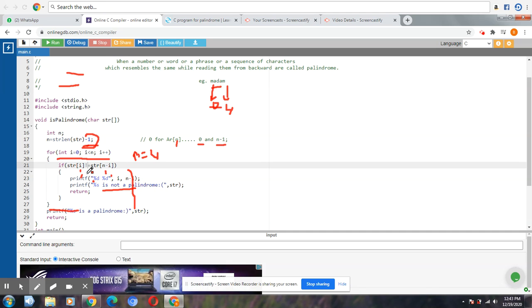If all the two sets are equal, for madam, m equal to m, a equal to a, d equal to d, all are equal. So it doesn't go through this if condition. It directly shifts to the next line and prints it is a palindrome. If it's like madams, it checks m and s. These m and s are not equal. So it goes through this if condition and directly prints that it's not a palindrome and returns from the function. That's it. Okay, let us run this program.